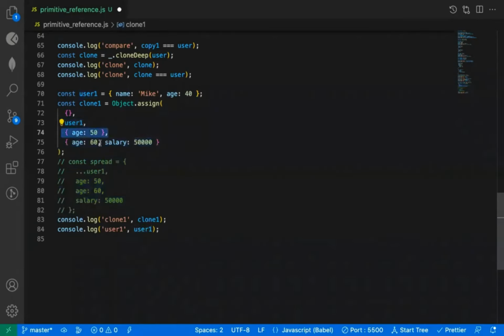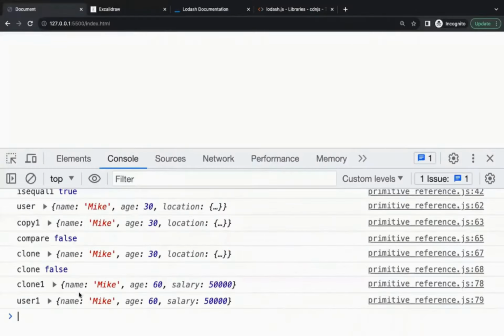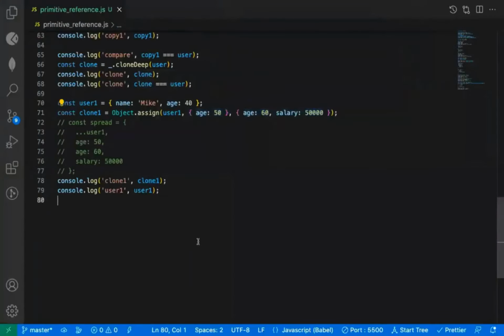So you provide each object separately and they will be combined into the one which you have passed as the first parameter. So all these objects will be combined, merged into this particular target object. So if you don't pass this, user one will become the target object. Now user one will have all these properties merged. So now both are same, clone one and user one are same because you have modified user one.